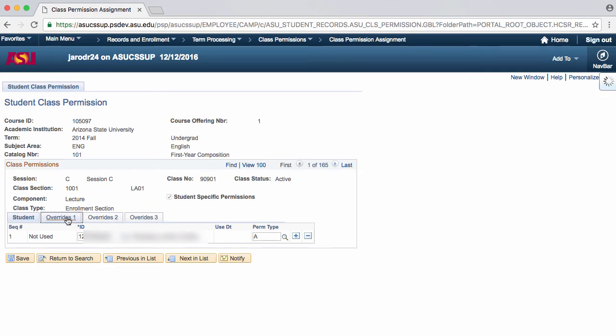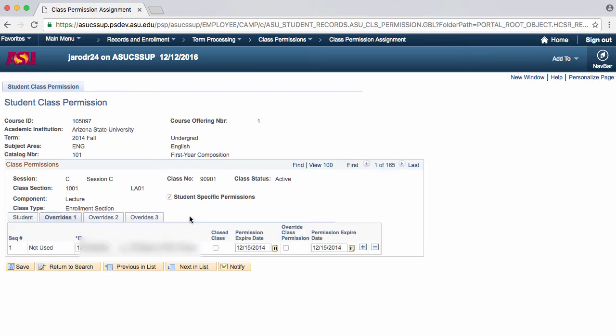We'll start with the Overrides 1 tab. This tab has the Closed Class Override and the Override Class Permission Override. Closed Class Override will allow the student to self-enroll themselves into a class that has been filled up. The Override Class Permission will be used once an instructor or department has given consent for that student. For this student, we will go ahead and give them Closed Class Overrides.